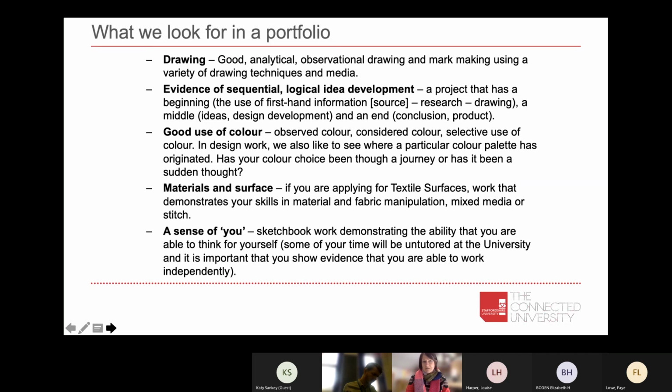So the kind of things that I'm looking for in a portfolio are really evidence of drawing, and that might be observational drawing and mark making, or more good use of colour and shape. We like to see a project that maybe shows a beginning, a middle and an end, so that we can see how you've worked through a project and shown your ideas, your design development, but also the conclusion of it too.